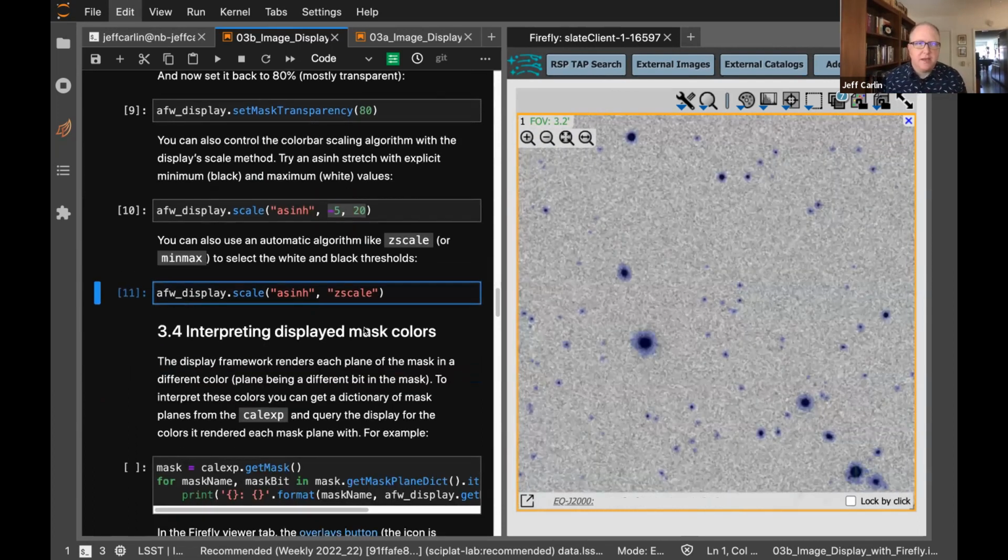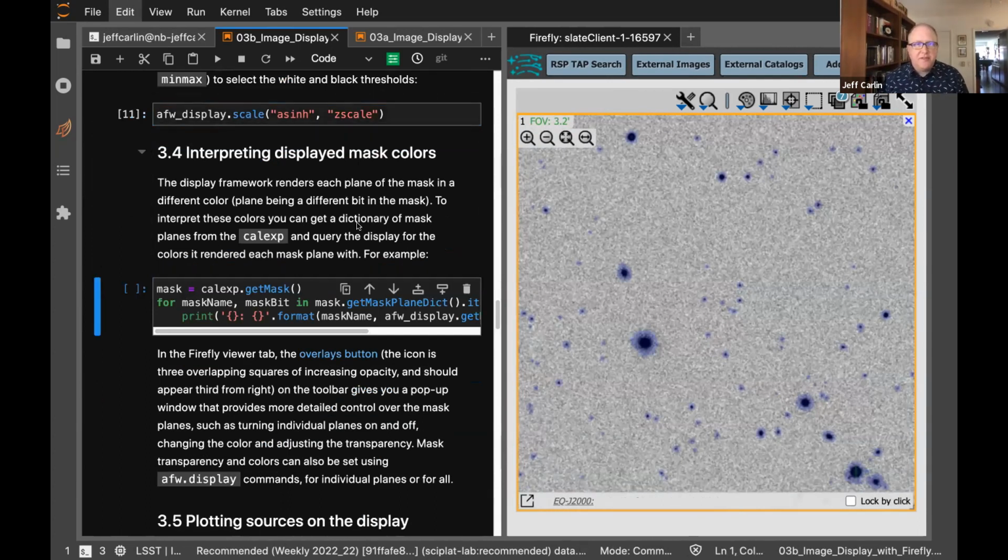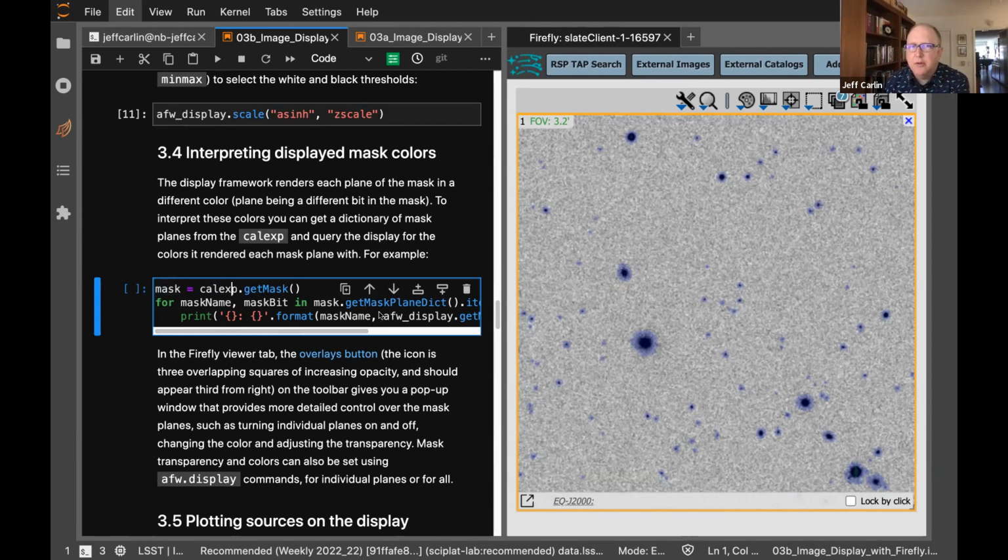So we'll come back to that in just a second. Just to note, this is what we did in Melissa's demo as well. If you want to see what those mask colors are, so that you know how to interpret what these mean, why does everything have a blue halo around it, for example, we use this little bit of code where from that CalX image, we use the get mask method to get the mask, and then you just loop over the mask plane dictionary and print the name of the mask and the color of each one.